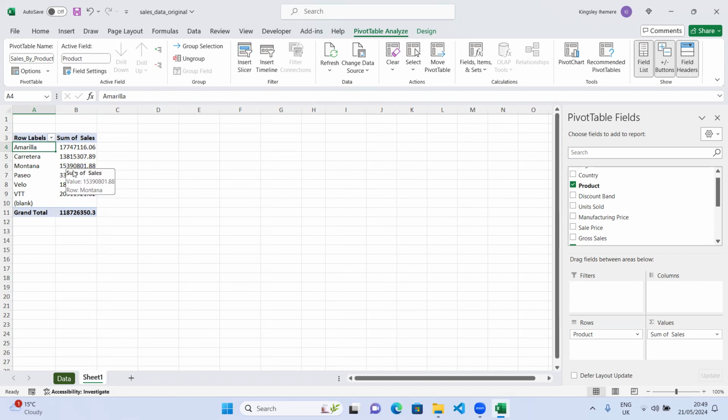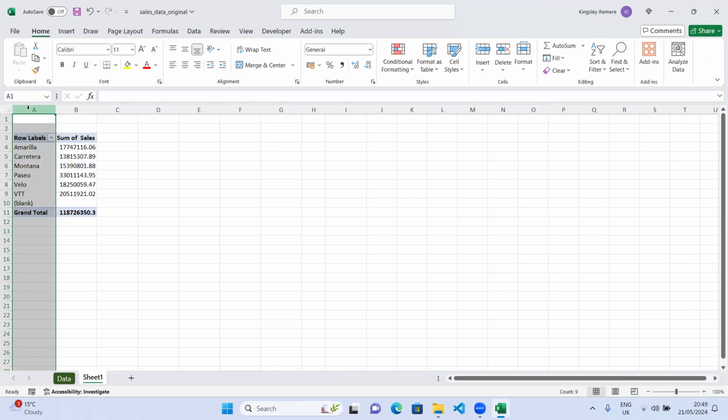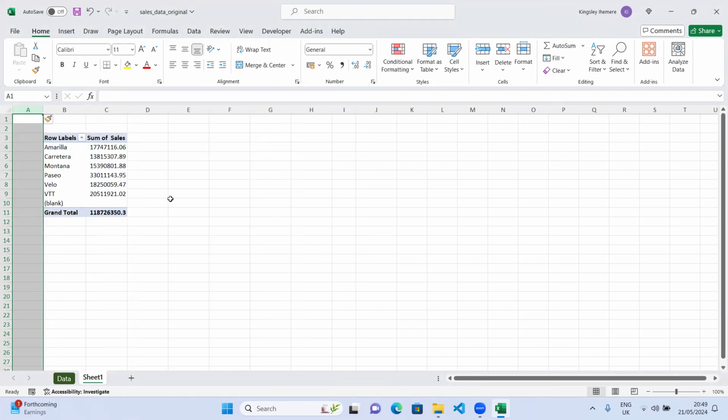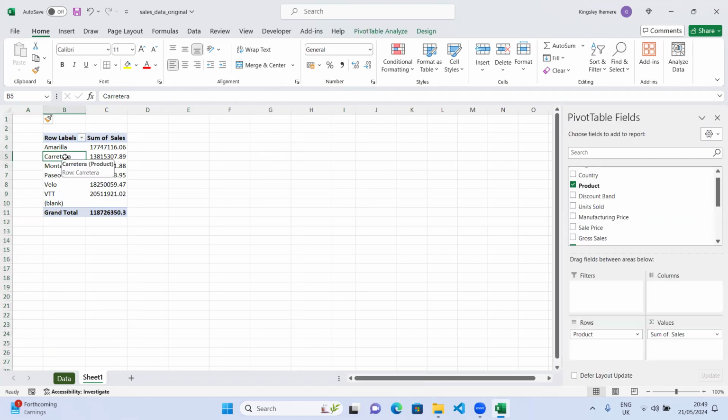When I'm doing my pivot table, I don't like it snapping close to the end of the sheet. So what I usually do is I want it to start from column B. So I'll right click and insert. So I have inserted the space, and it gives me more space to work on. And I feel like I like it this way. All right, so let's move on.